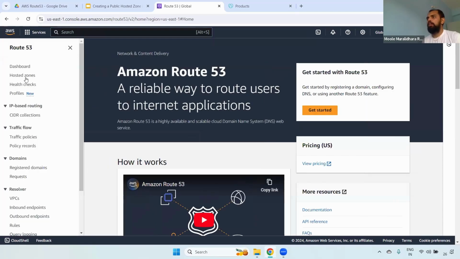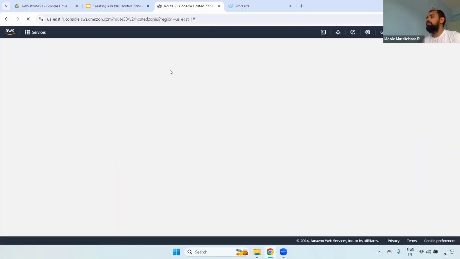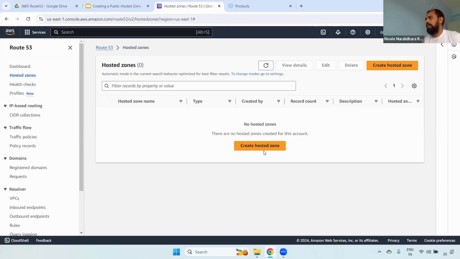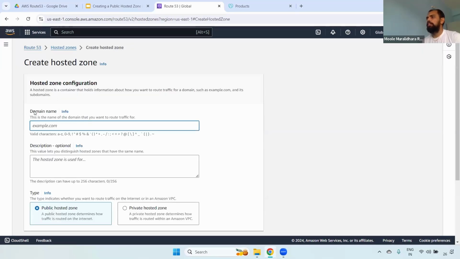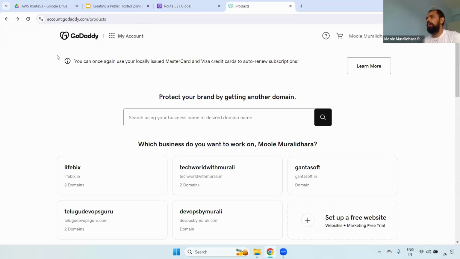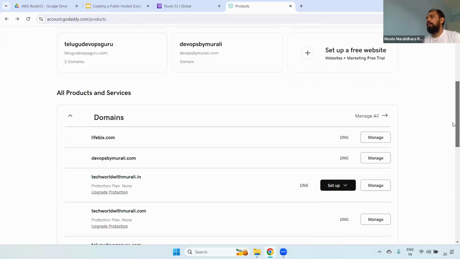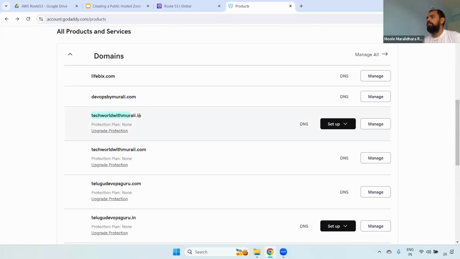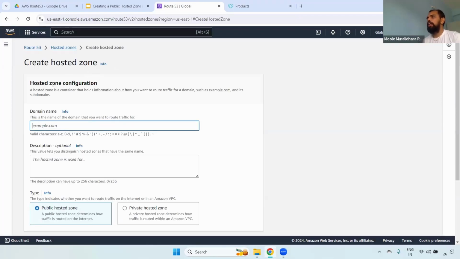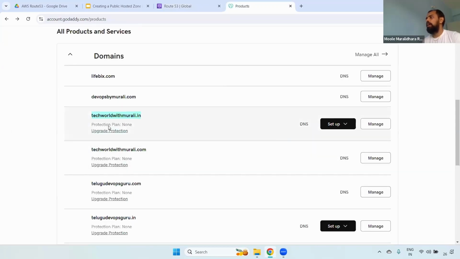On the left side, you can click Hosted zones. Here I'm going to create the public hosted zone. Create hosted zone. Here it is asking for the domain name. I already purchased a domain in GoDaddy. The domain name is techwallwithmurli.in. We will create a hosted zone here, and it will give the name servers. We can update them in our GoDaddy, because currently this particular domain is using GoDaddy name servers.